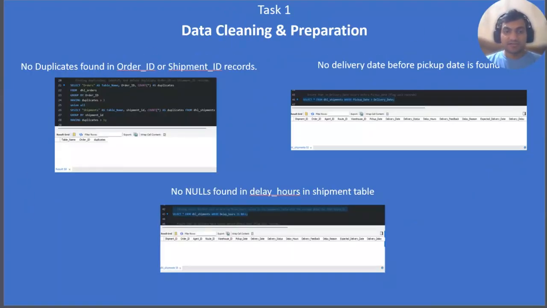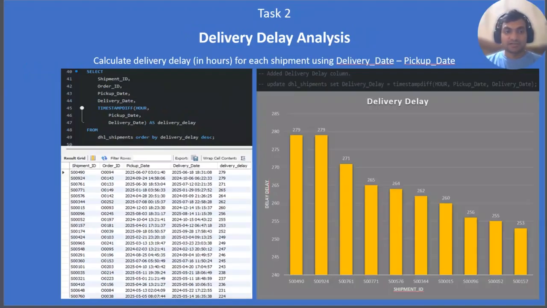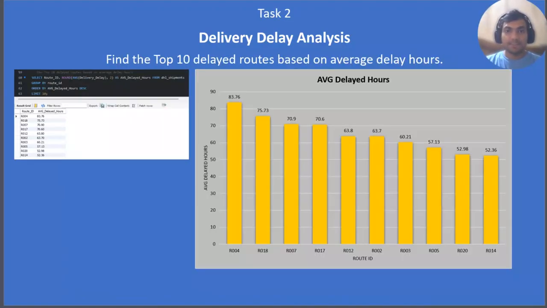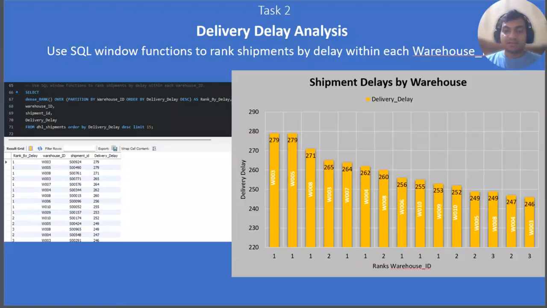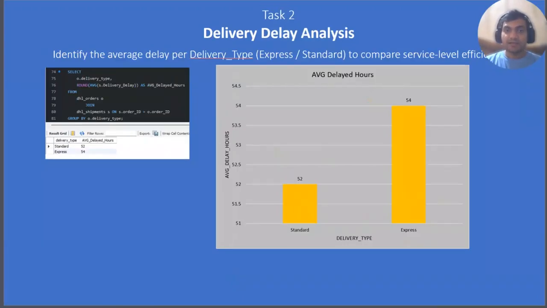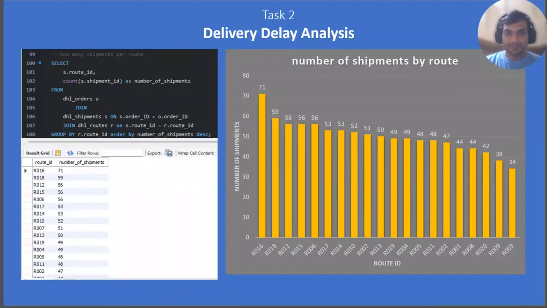And this is task 1 with no errors. This is task 2, showing delivery delay for each shipment. These are the top 10 delayed routes based on average delay hours. These are the shipments by delay within each warehouse, and this is the average delay per delivery type, and these are the number of shipments by route.